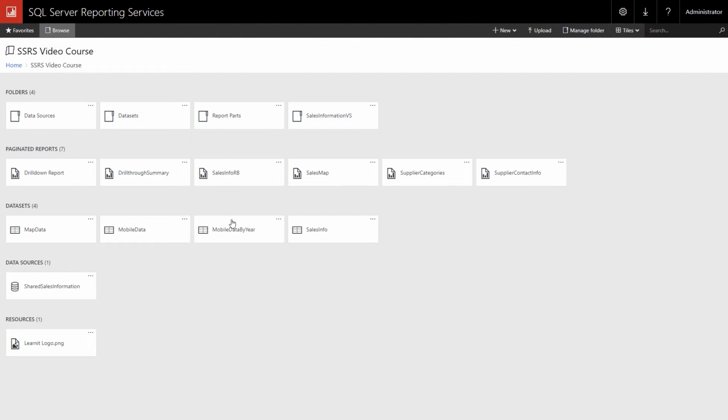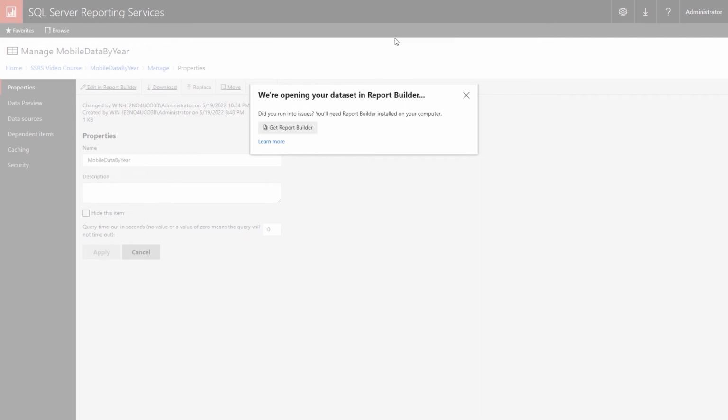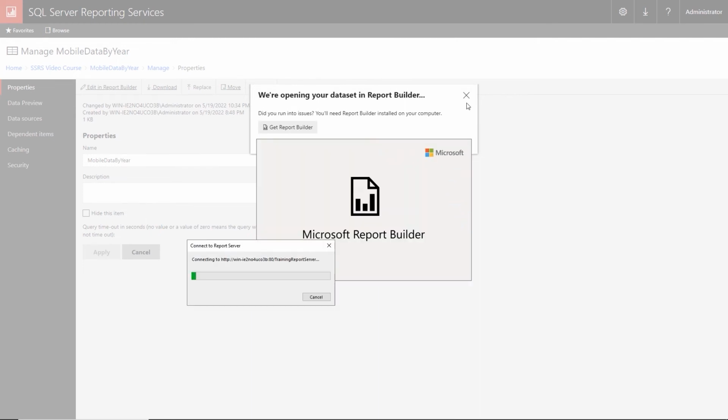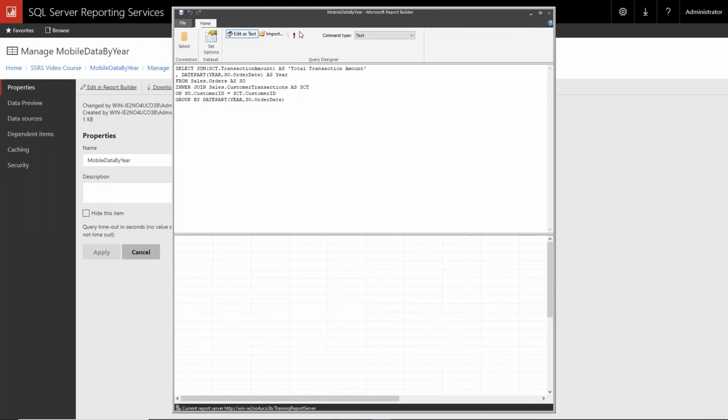And when you're done, we're going to click on the Mobile Data by Year tile. And up at the top, we're going to select Edit and Report Builder. And go ahead and reopen Report Builder. And let's run it from within here. So notice how the years are not in order. We're going to add to this query underneath your Group By clause.